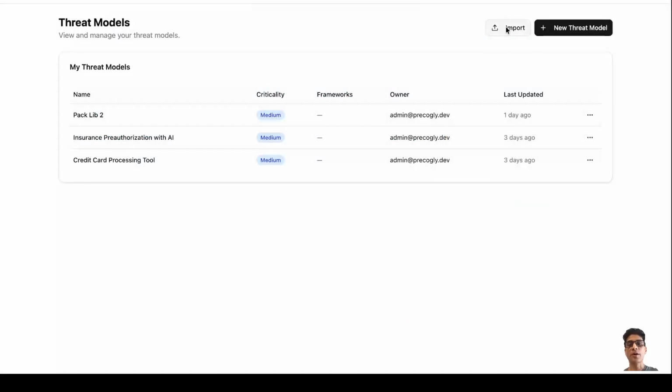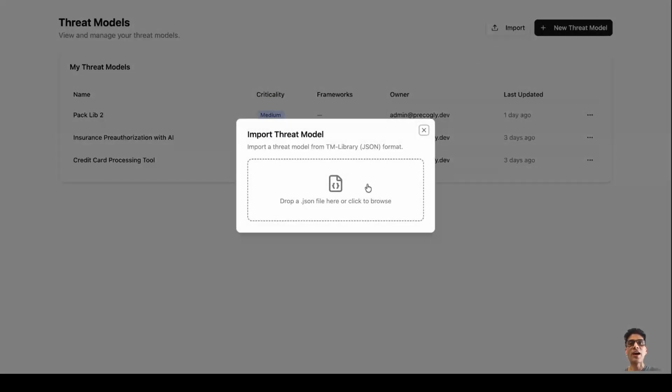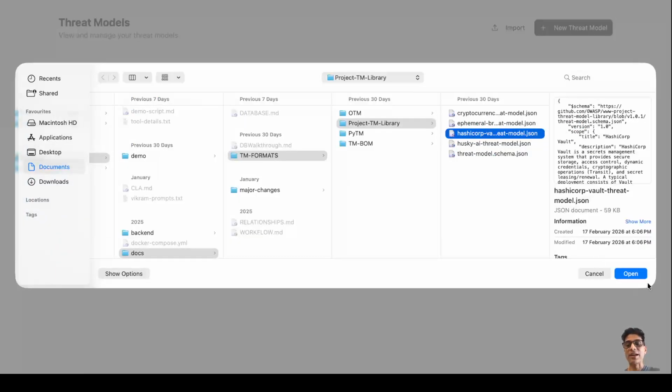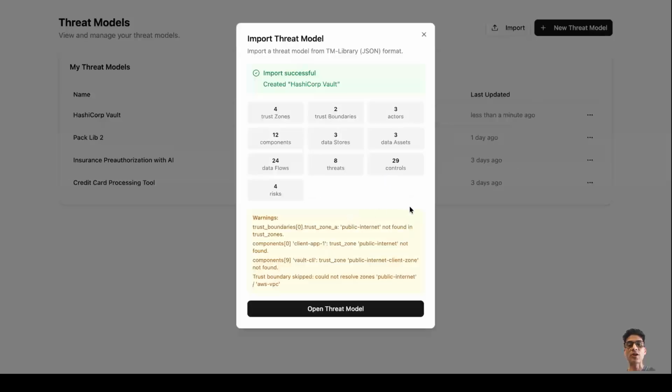One of the main points of pain that we heard talking to users was that threat model systems are created, and then you need a way to share these threat modeling outputs between two different kinds of threat modeling tools. And the OWASP threat modeling bill of materials is a fantastic project, and its predecessor is the threat modeling library project. And we've built adapters to pull in any kind of threat models created in these and available in these formats, and make it available inside the Precogly threat modeling workspace.